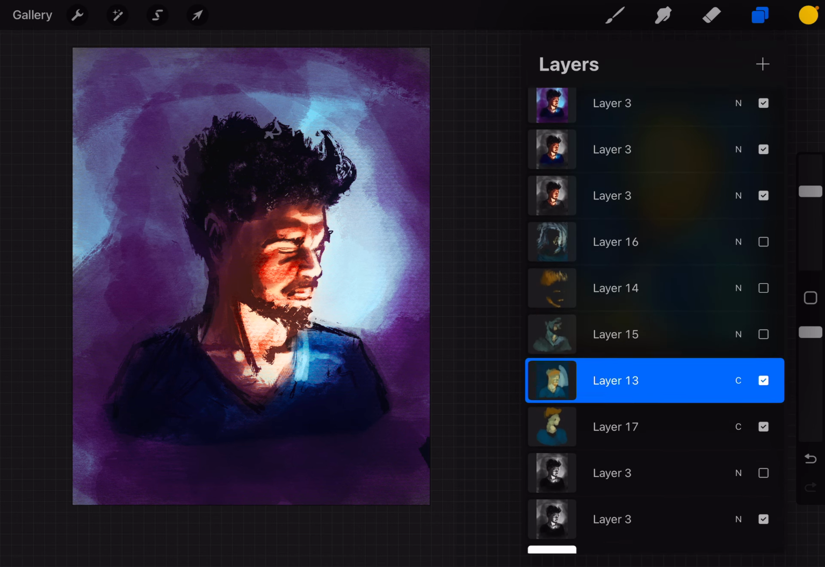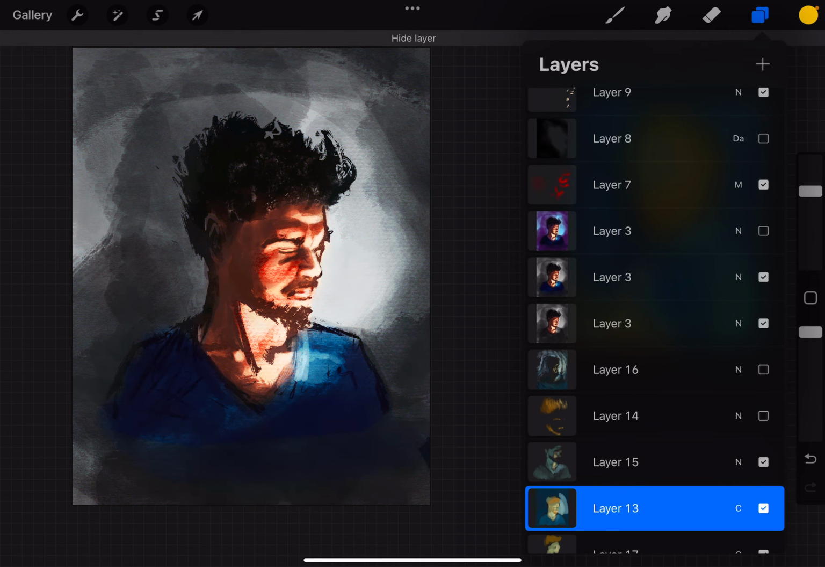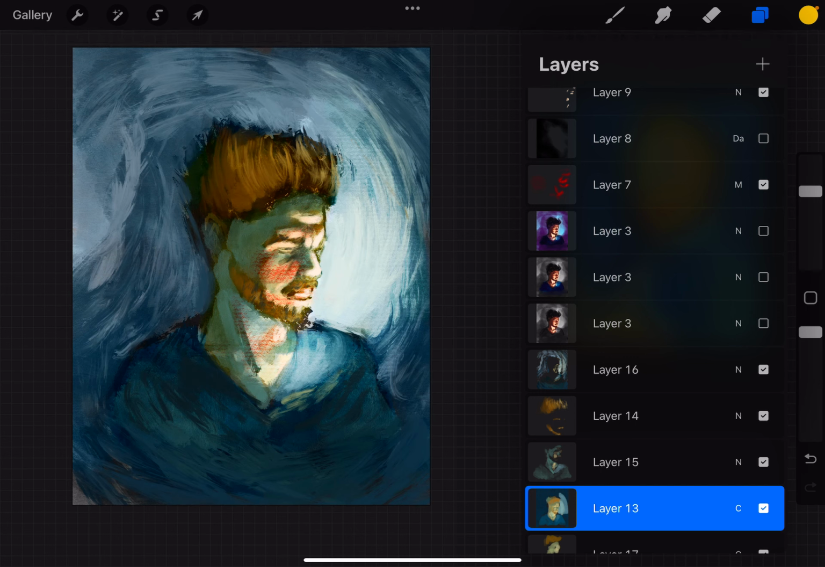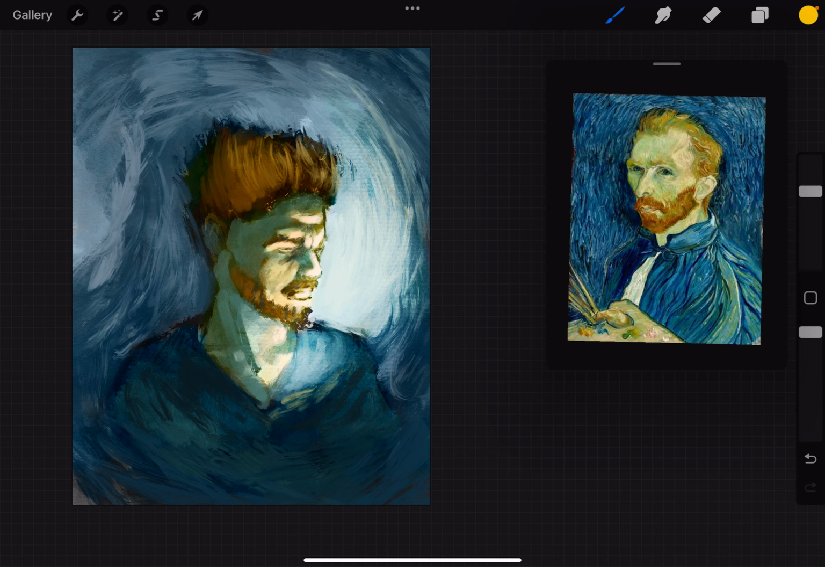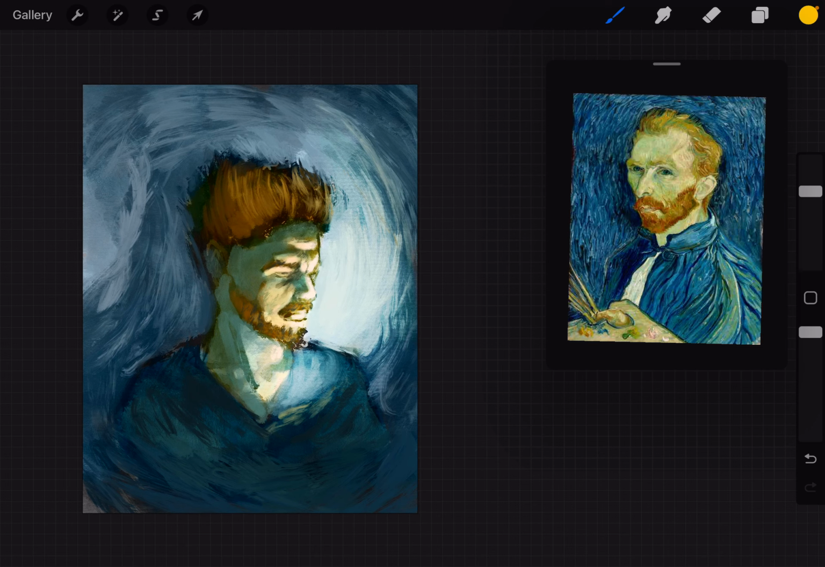on this side here. So I have to hide some of my layers so I can show it. So this is the painting that I created from using Vincent Van Gogh's color palette. So yeah, the way I did that though, pretty simple.